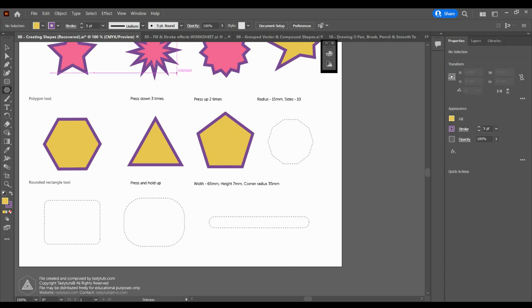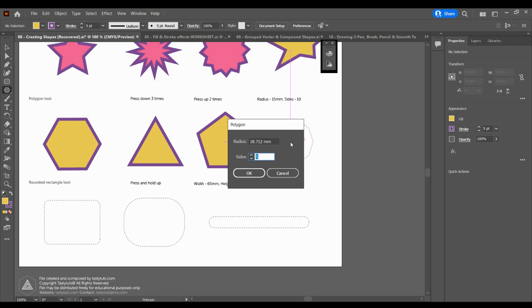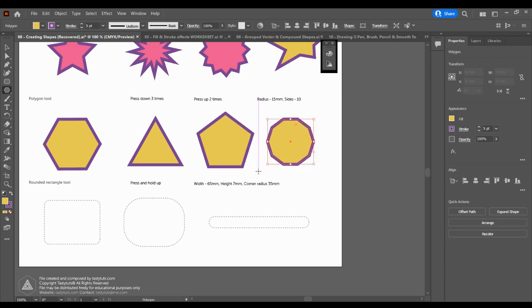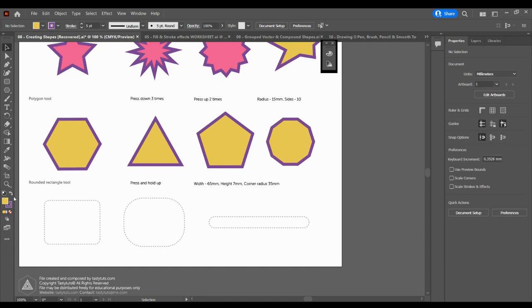So I'm going to click on my polygon tool again, try and get in the middle and click. It says it wants the radius to be 15 millimeters, and it wants you to have 10 sides. Press OK. And there you go. It makes the shape for you. Awesome. All right. So let's talk about the last shape here, the last row of rounded rectangles.